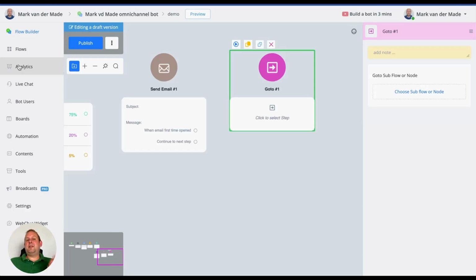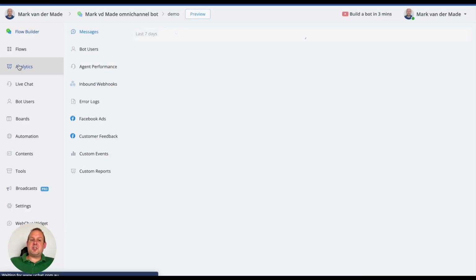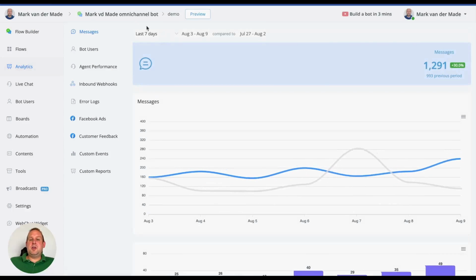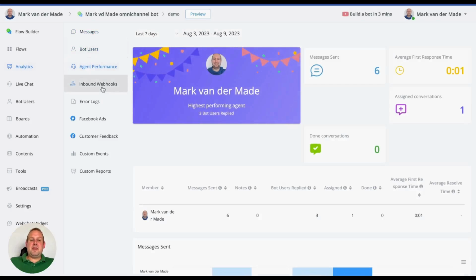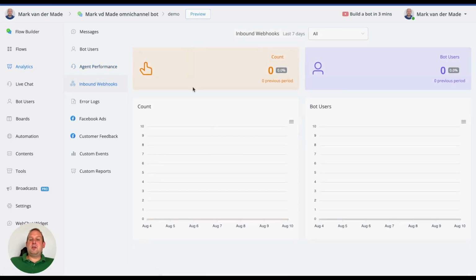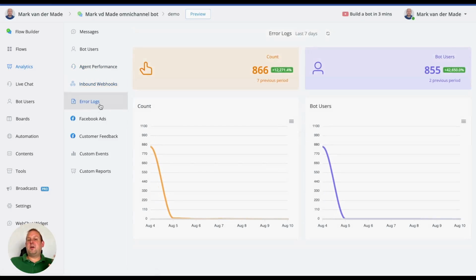If we go towards the analytics section on the left-hand side, we will be able to see the analytics of this specific chatbot. So on the workspace level, you have all the chatbots combined, and this one is for this specific chatbot. So we have analytics for messages, bot users, agent performance. If we have any inbound webhook set up, then those will be counted here as well. We have error logs, so if there have been any errors, we will see the count here.